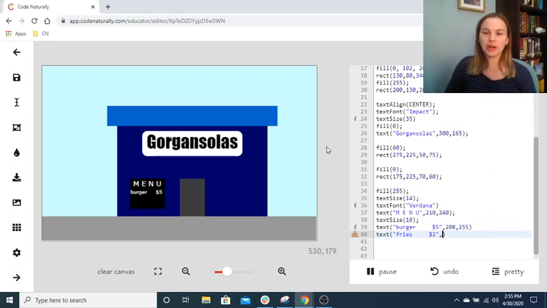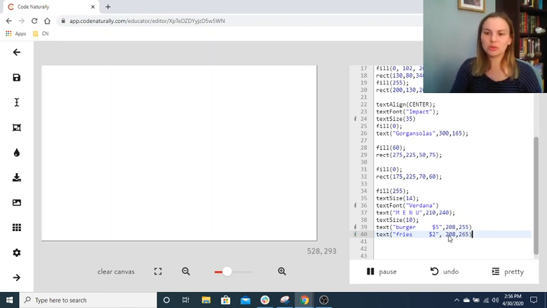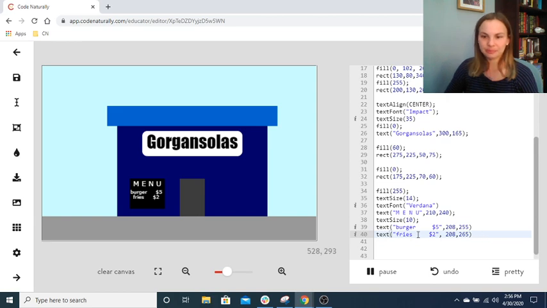And remember, right now we have it in text align center. So I want to tell it the X and Y location of the center of my word. I think 208 is going to be good again for the X, and then I'll just move it down about 10 or so. So we'll try 208, 265. And that looks pretty good to me. I think I could put a few more spaces in the middle. That's a way that I can space out the text a little differently. Okay, I think that looks pretty good.